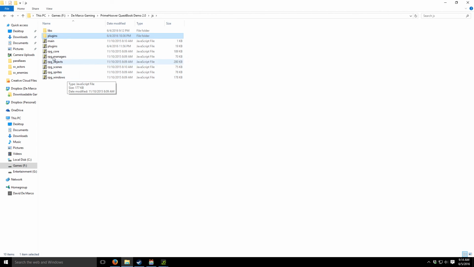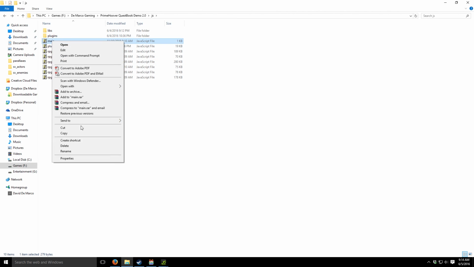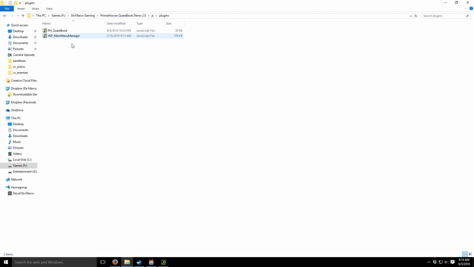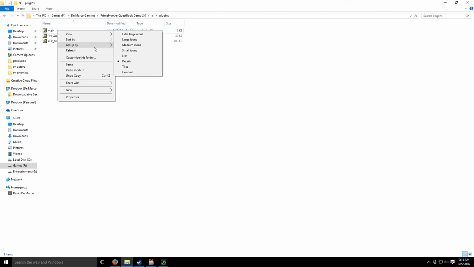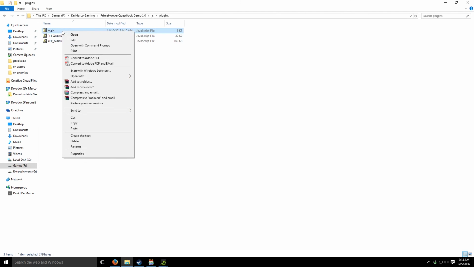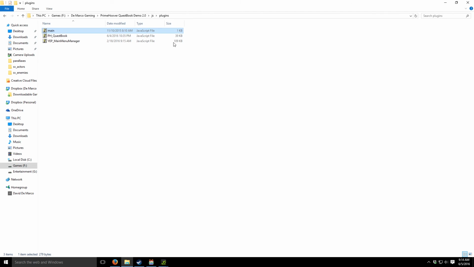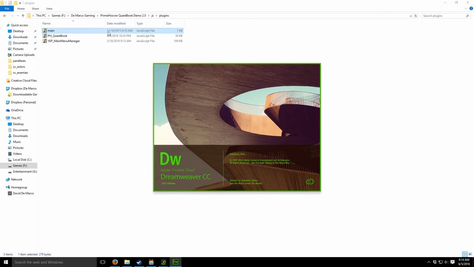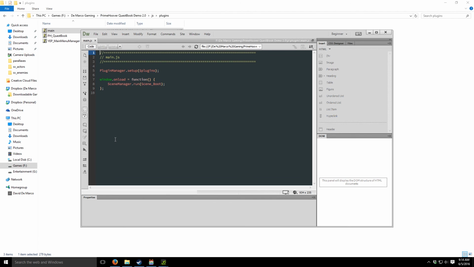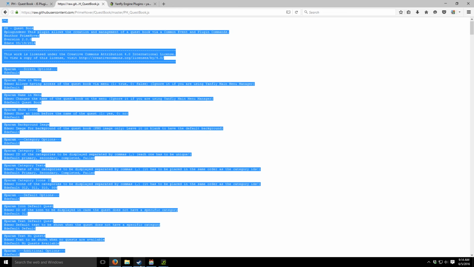So for instance, if I took main, and I copied main into the plugin here, you would create a copy of that. You'd go ahead and open main. Open with, there we go. I use Adobe Dreamweaver. Obviously, you guys may not have that, so it would just open to like a text document type thing. Then you'd replace the inner functions with what you had on the website. So you go ahead and copy that, and go back to your program of choice.